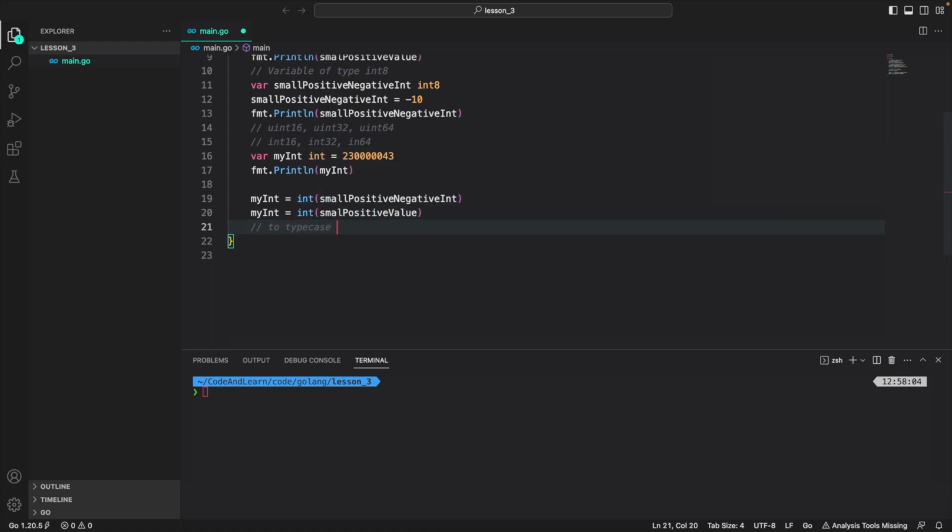To typecast a value, you type the type on the left side, or the type you are converting into, and then brackets inside the value you are typecasting, like we did above. That's how we do typecasting.